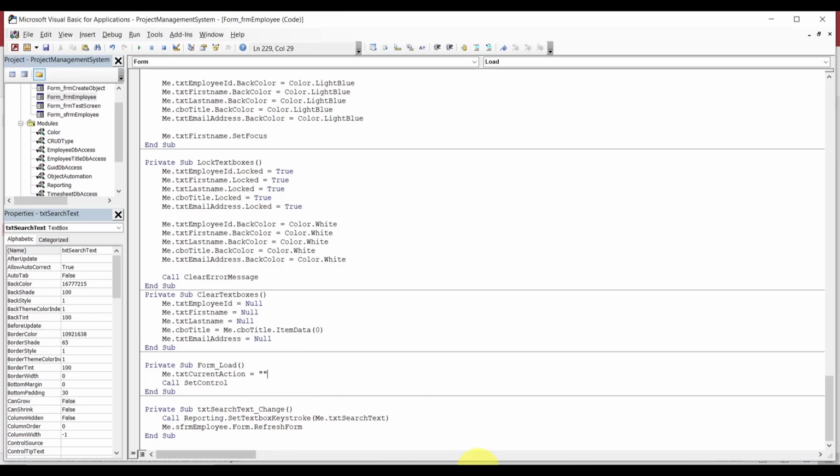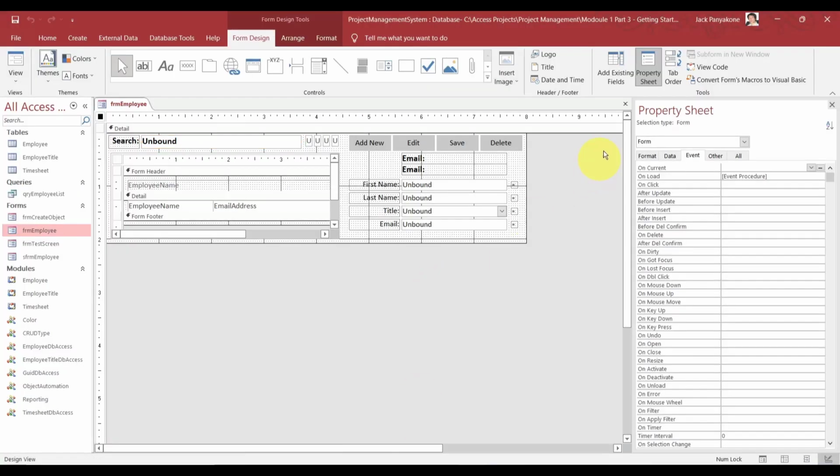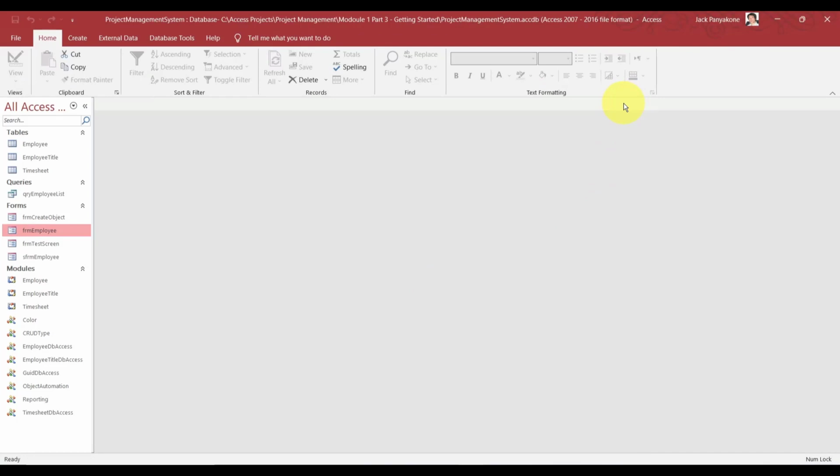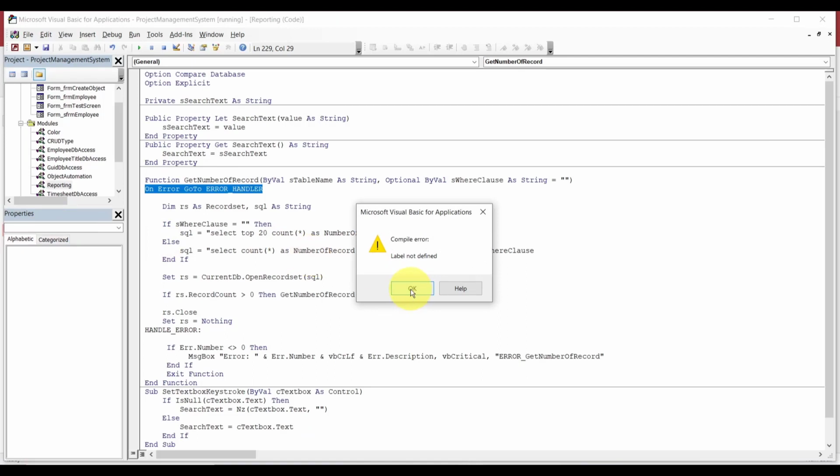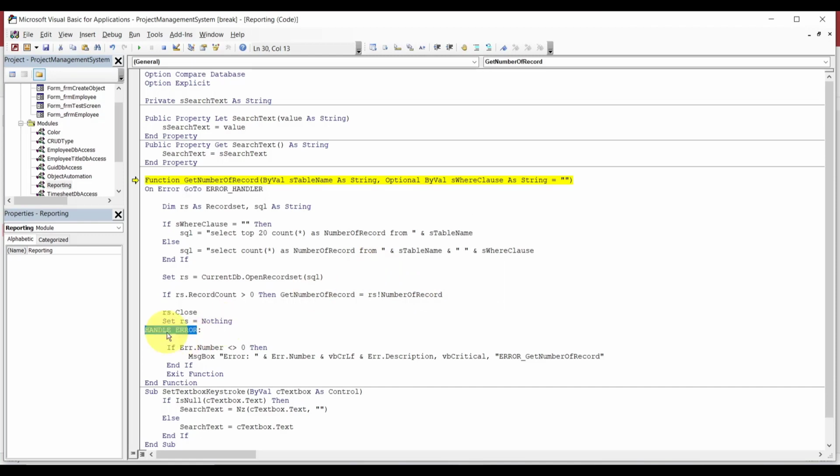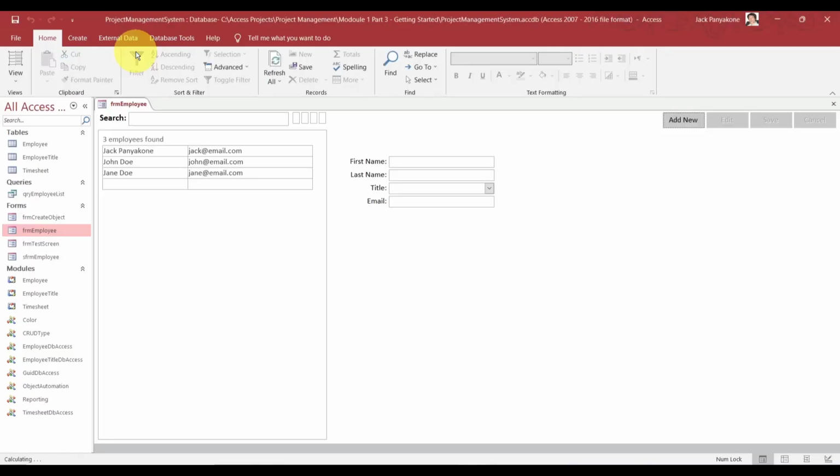All right, let's test it out. What do you think? Let's open this up. Oh, the error handler. Got that. Yeah, let's do that. That's all right. We're good. All right, look at that. It displays. You notice it says 3 employees found. That's good.